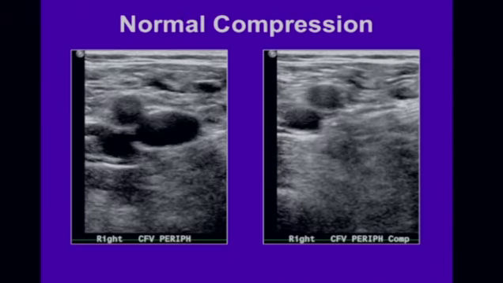Compression is a relatively straightforward study. It's typically performed in the short axis of the vessel, and you press on the transducer lightly until the vessel goes away completely. If there's any question of whether or not you pushed hard enough, if you see distortion of the artery, you've certainly pressed hard enough to make a normal vein go away. That is not usually necessary.